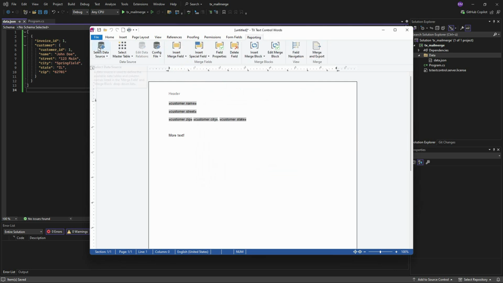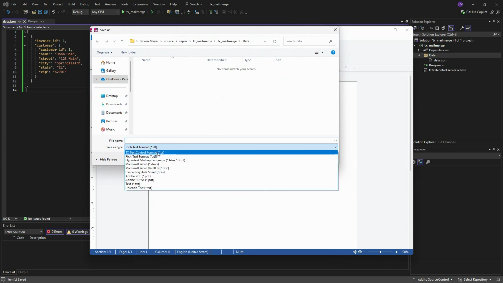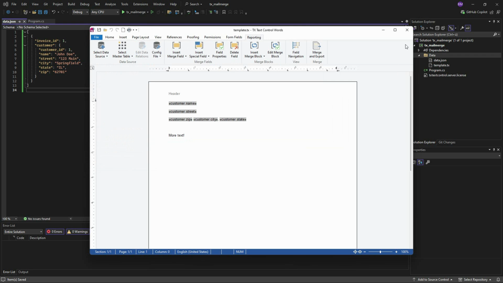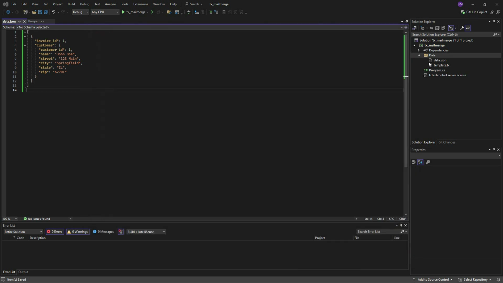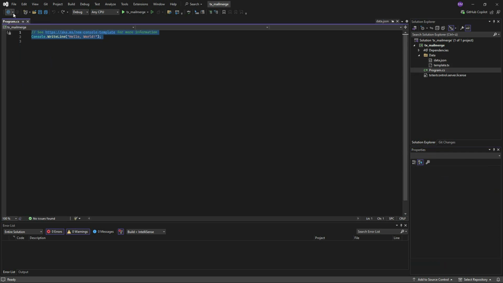When we are satisfied with the template, we save it in the data folder we created earlier. For automated MailMerge, templates can be saved in TX Text Control format, Office Open XML, DOC, DOCX, or RTF. Back in Visual Studio, select both created files and set Copy to Output Directory to copy always.